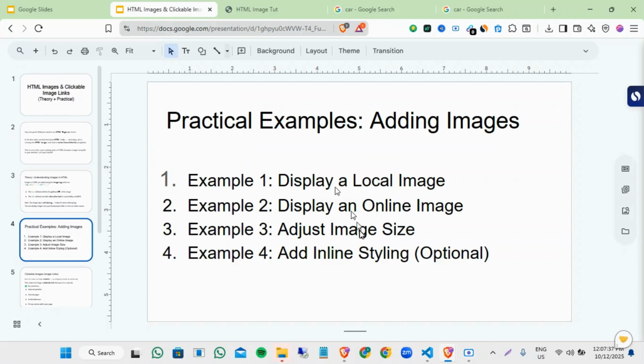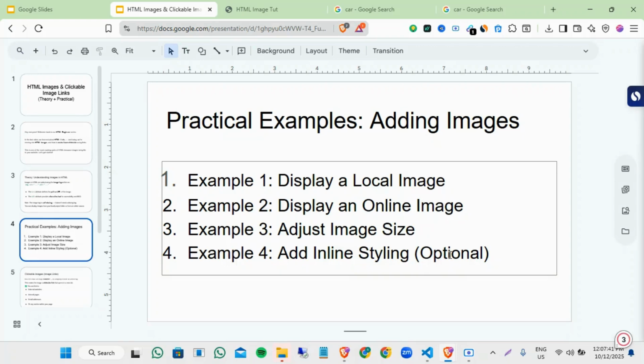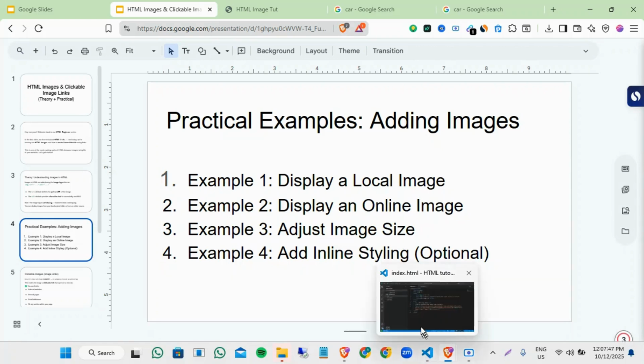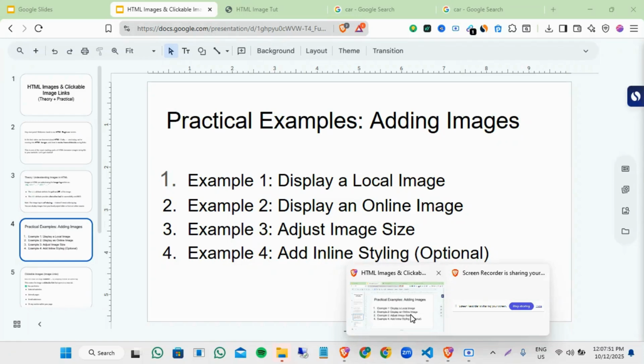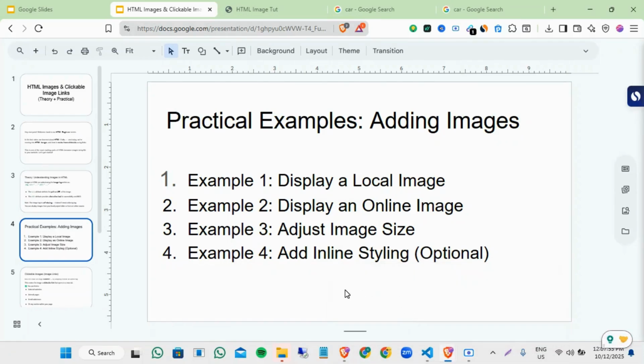So adding an inline styling, that's what I did here. I add an inline styling, which helps us to reduce the image size. So that's how to make images, whether you'll be adding online or local images.